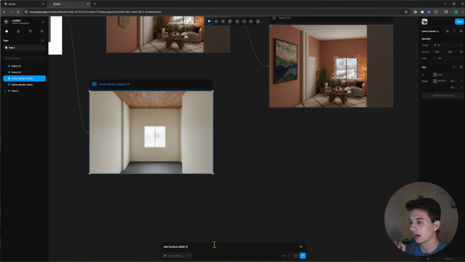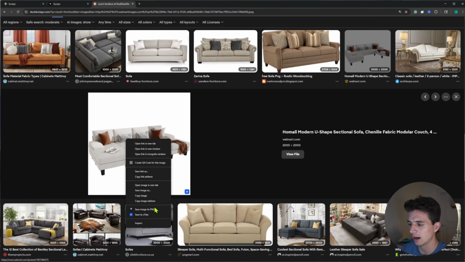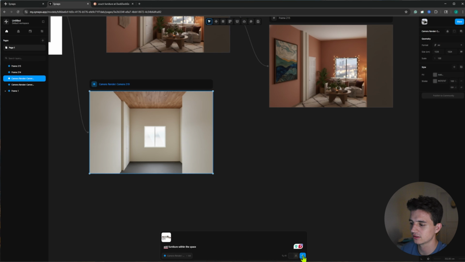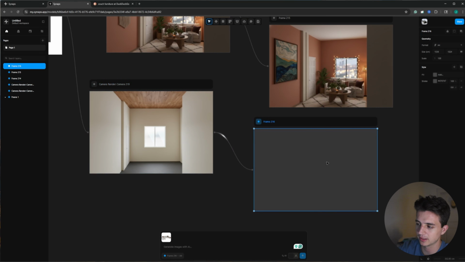But I wanna add a couch into the empty floor plan. So I'm gonna search on Google for just a PNG of the couch, copy it over, bring it back into Synaps, and then paste it with a prompt and generate. And so that's gonna turn this blank space and then populate the image of the couch to the perspective of that space. And in a couple seconds.